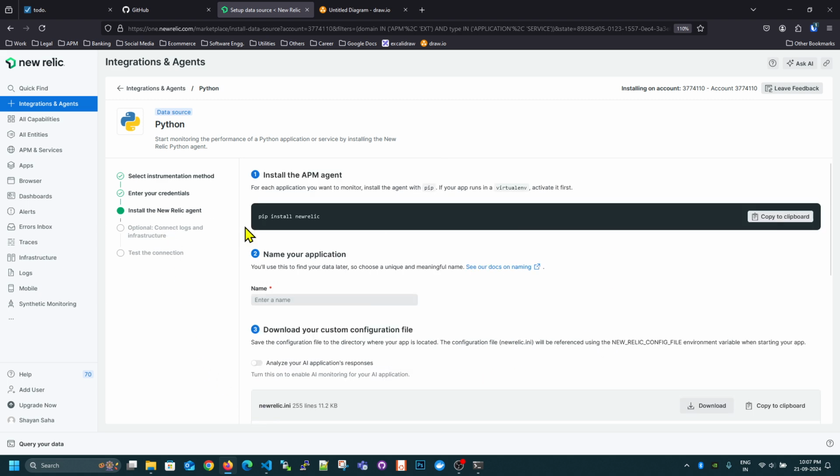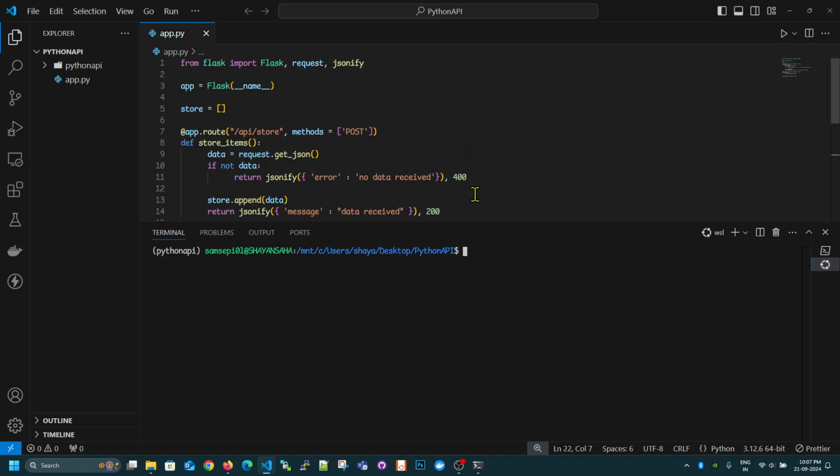So we'll go to continue, and then we'll get the command to install the New Relic agent. So it's pip install newrelic. We'll simply copy from clipboard. We'll go to our application and we'll go to the terminal and we will install it. Okay, meanwhile it is installing.